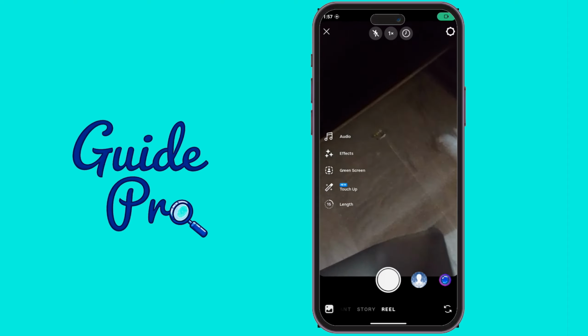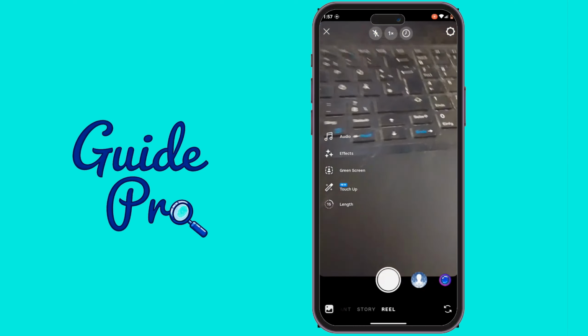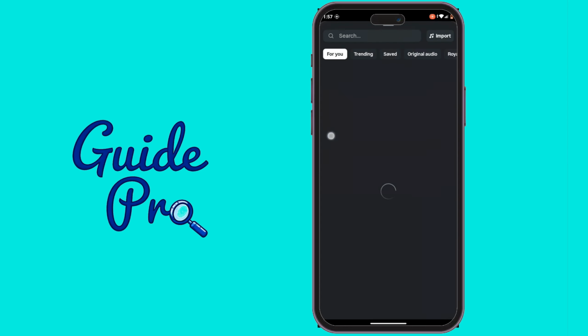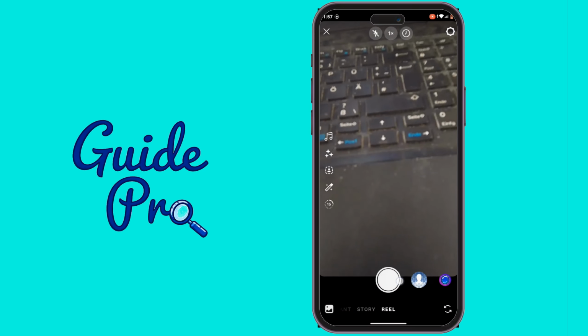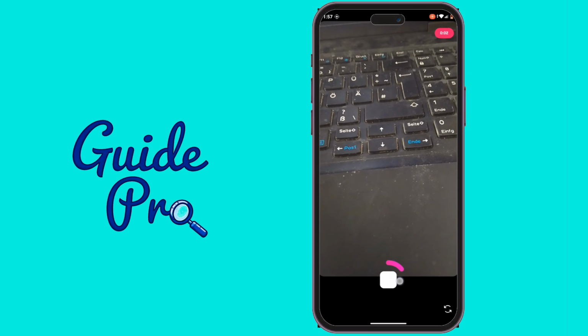If you want to add music before recording, tap on the music note icon, then browse or search for a song from Instagram's music library. Select the song and choose the part of the track you want to use, then start recording your reel.